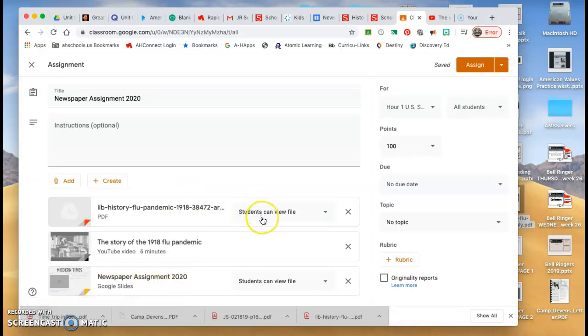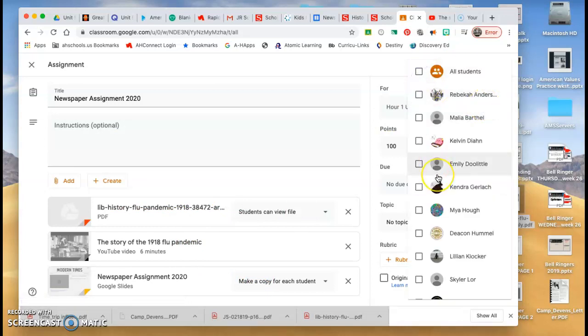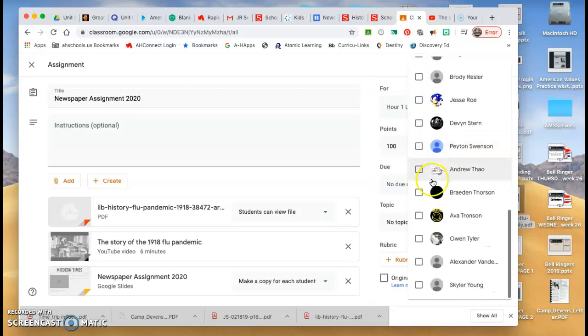Now what I want to make sure I choose so that my students can turn this assignment in: students only need to view the article, but for this one, I want to select make a copy for each student. That way students can open this up, type in it, and make their own copy. Then I can choose all students. Right now I'm not actually going to assign this to everyone. I will assign it just to my own child, who I have added to my class, so that I can pull it up from his point of view and make an instructional video for my students on how they can do this assignment from home.